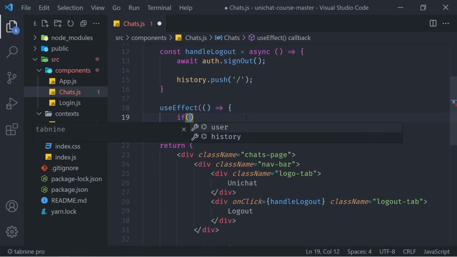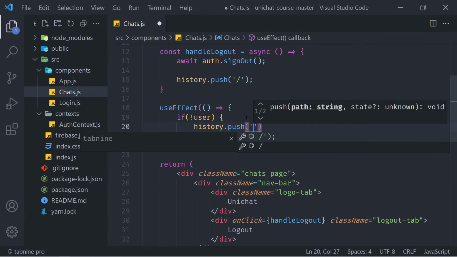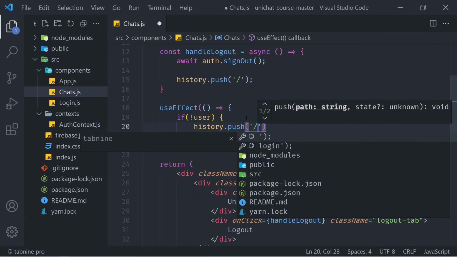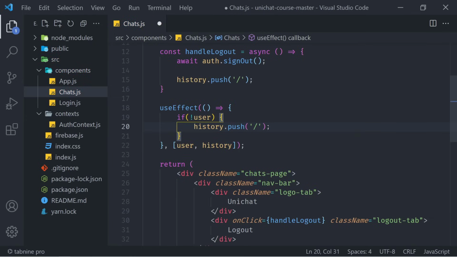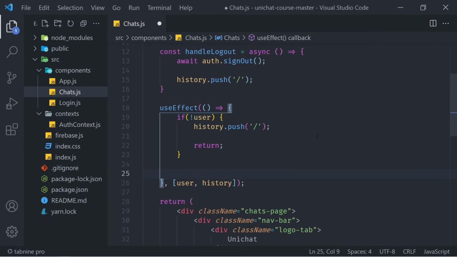Inside of this useEffect, we can say if there is no user. In that case, we can simply call the history.push and then push our user back to just log in, which is /. Of course, it would be good that we also return from here so that we don't go into the code below. Now, what do we do if we do have the user?